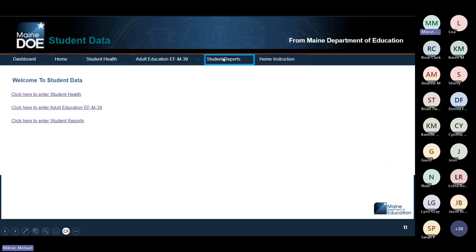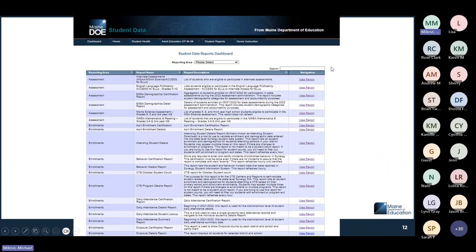Going into student data, you can go into student reports. This will bring you to our lovely wall of reporting. And graduation is about halfway down.